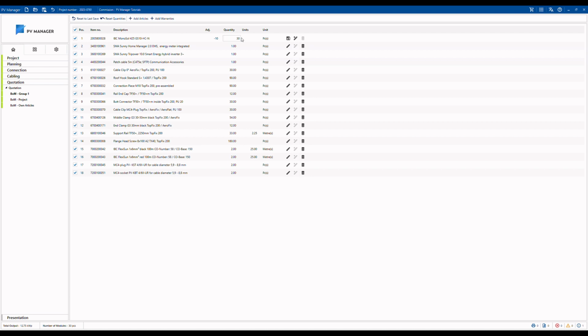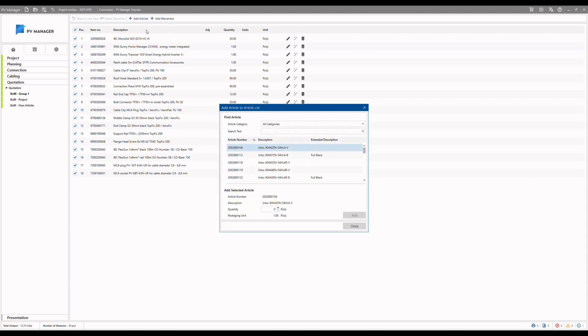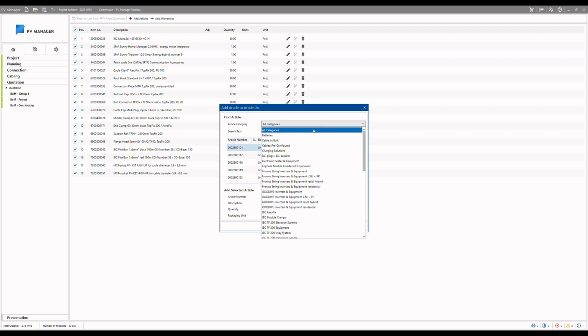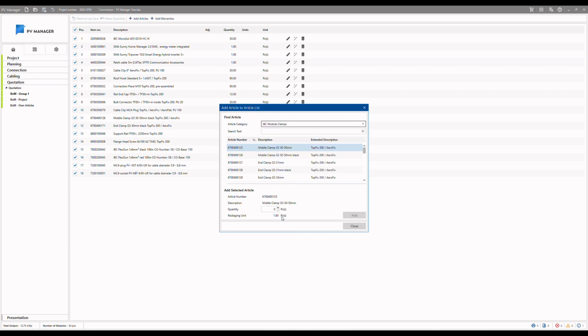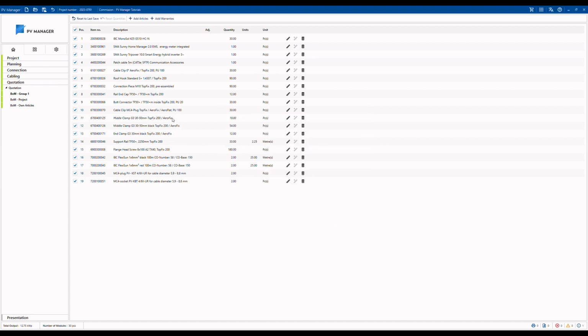You can also add articles manually. When you click on the button Add Articles, you can select an article category and in this category you can select the item, then you type in the quantity and click on Add. Now the item will be shown in the quotation.